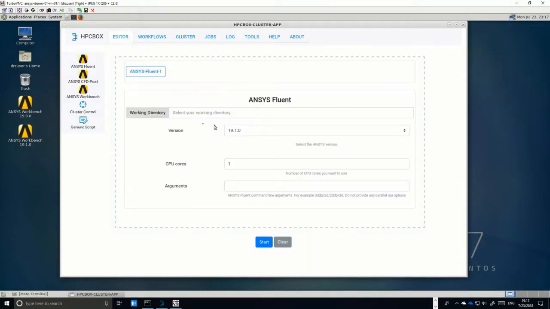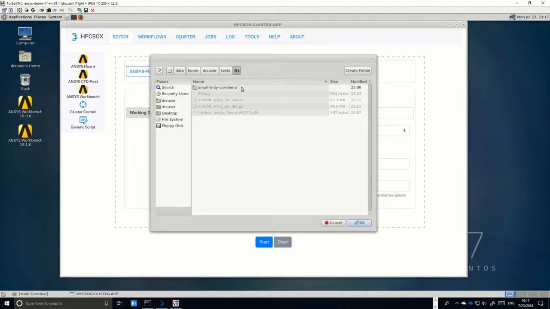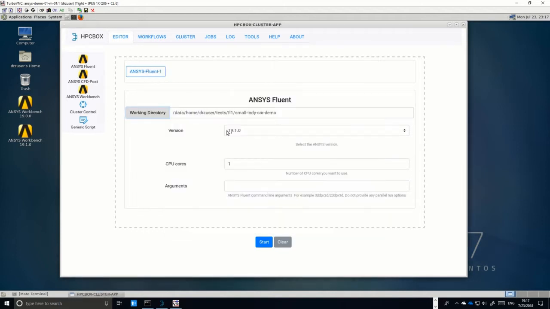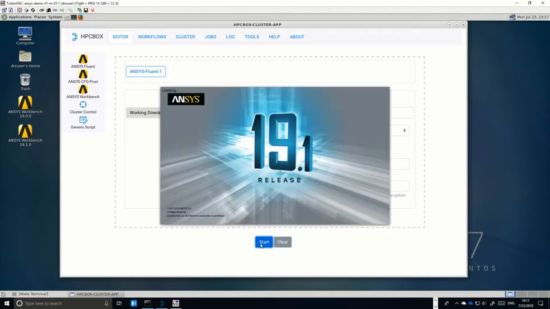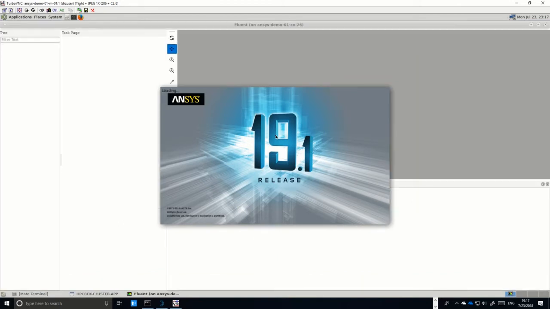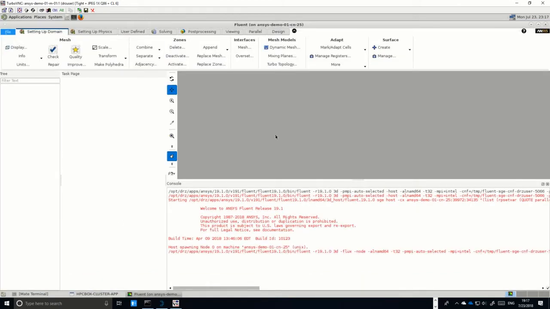Let's see how we run ANSYS Fluent. We drag and drop ANSYS Fluent onto the workflow editor. We select the working directory. We select the version of Fluent we want to use, the number of CPU cores. In this case, it's going to be 32 cores, and any additional options which I want to provide ANSYS Fluent. So what you'll be able to see is that ANSYS Fluent starts up in parallel with its native graphical user interface, and this will allow me to use ANSYS Fluent just as I would on my local workstation.